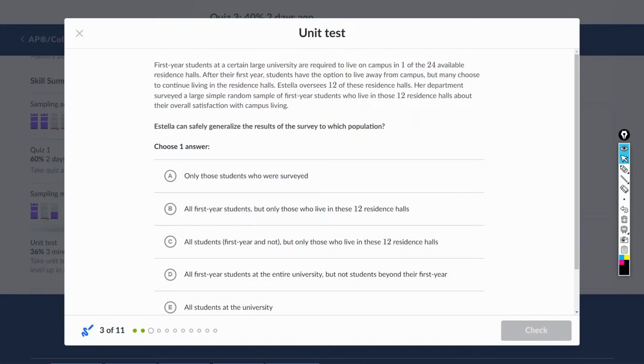residence halls. After their first year, students have the option to live away from campus, but many choose to continue living in their residence halls. E oversees 12 of these residence halls. Her department survey a large random sample of first-year students who live in those 12 residence halls about their overall satisfaction with campus living. E can safely generalize the result of survey to which population?